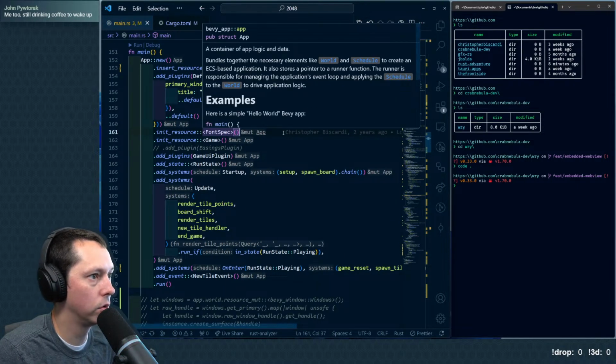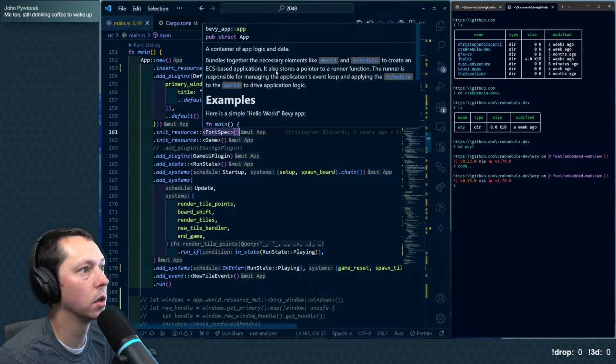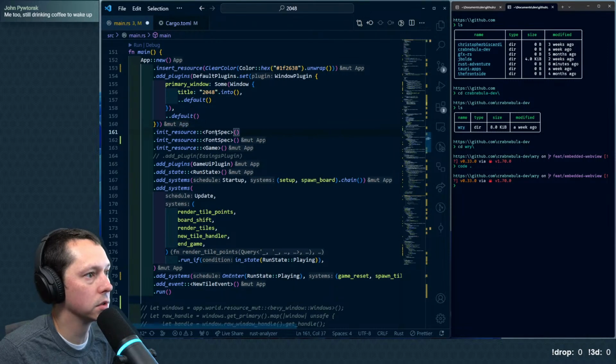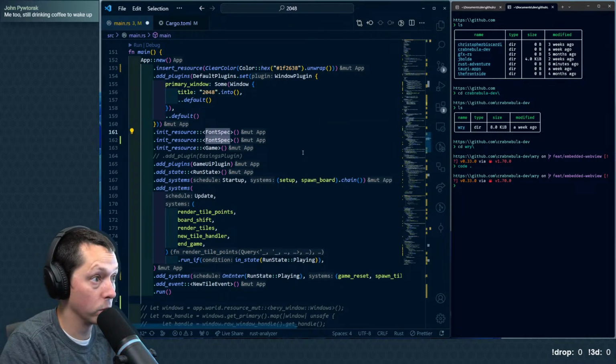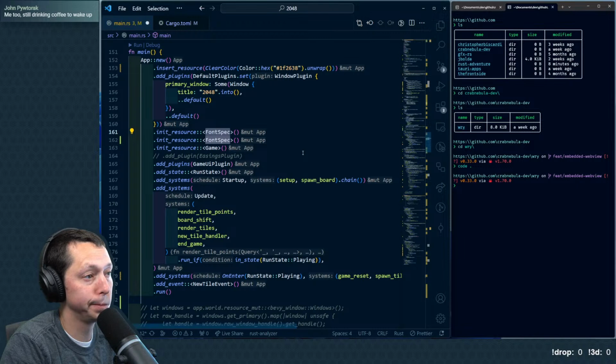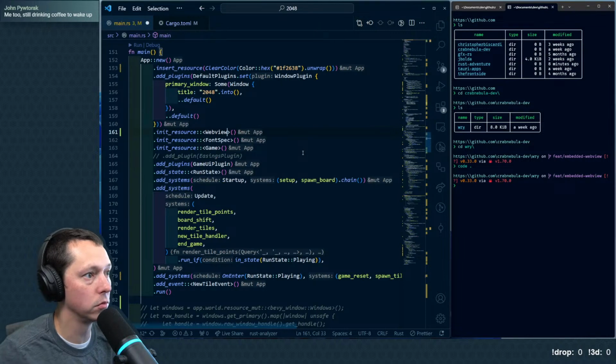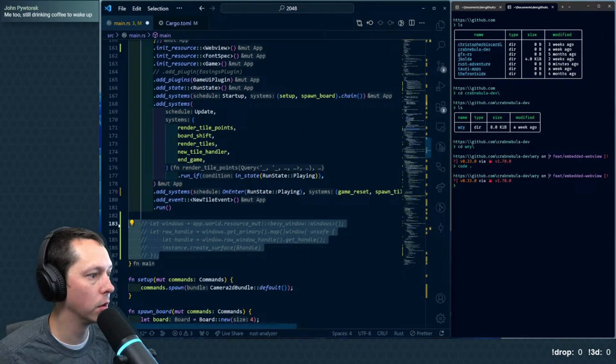A container of app logic and data. Bundle together necessary elements like world and schedule to create an ECS-based application. Let's try it. I have no idea if this is gonna work, but we'll say init resource Rye webview. We'll just call it webview. We'll have something like this.